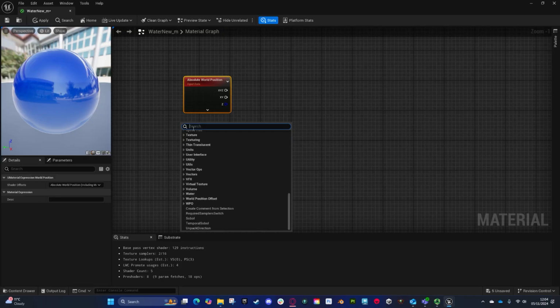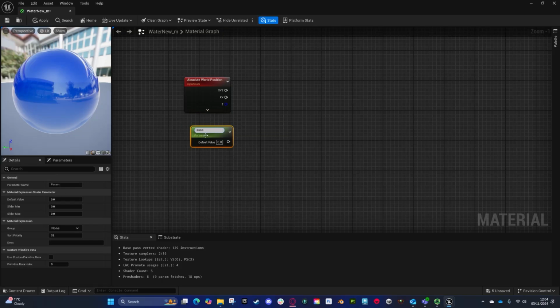Now, we need to make this a scalar parameter. So water scale. I'm going to set this default value to 3000. We can play around with this once we make a material instance of it. And then we're going to divide X and Y with this.